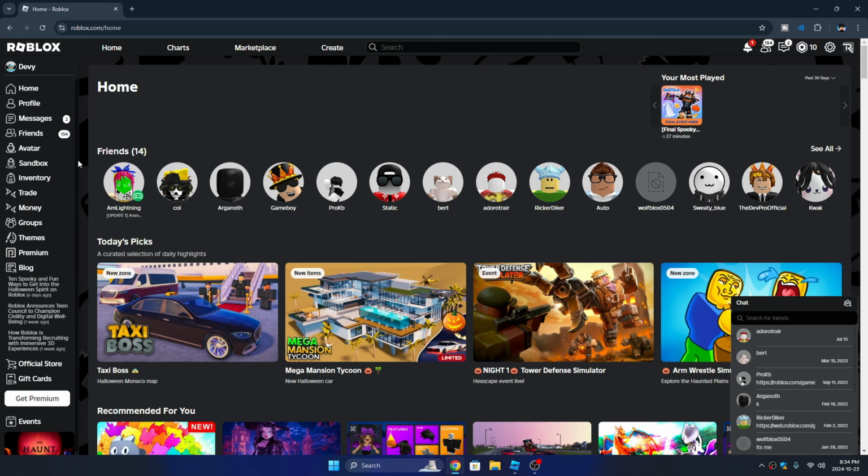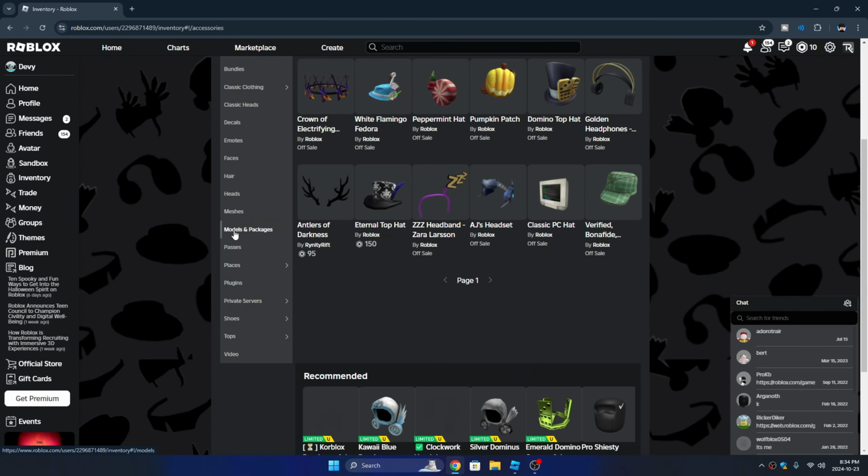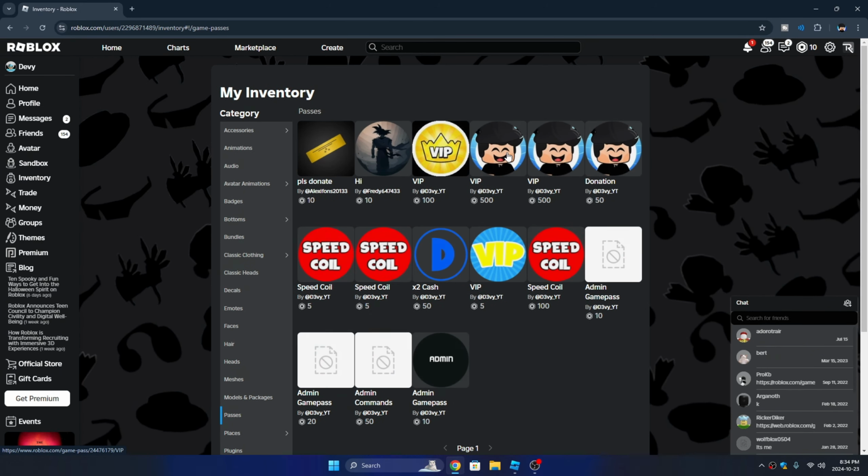Alright guys, so now we're in the game at roblox.com. You want to go over here and head over to the inventory, and then we're just going to head over to the passes. And then obviously if you ever created any of these passes, you can just quickly grab any of these, or you could just make your own for the game.